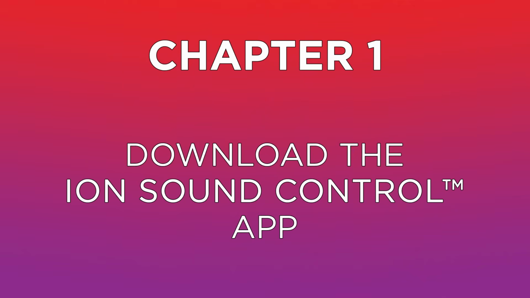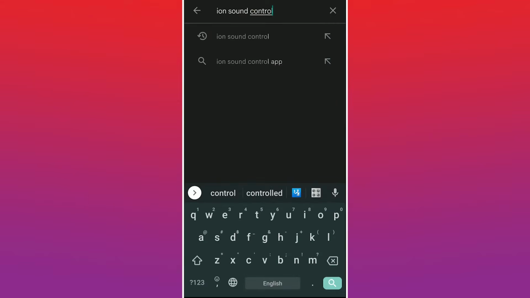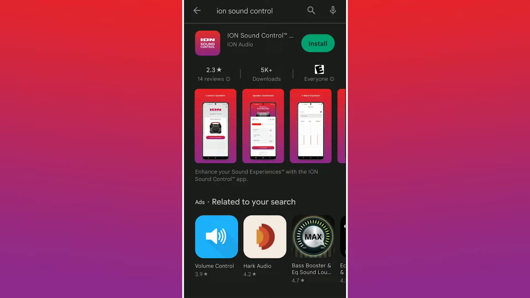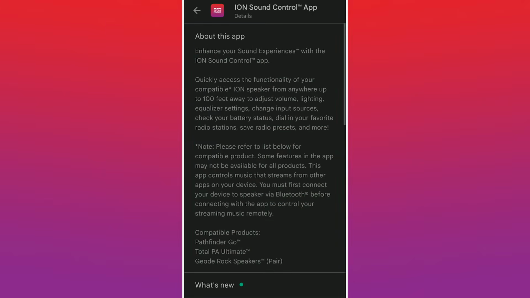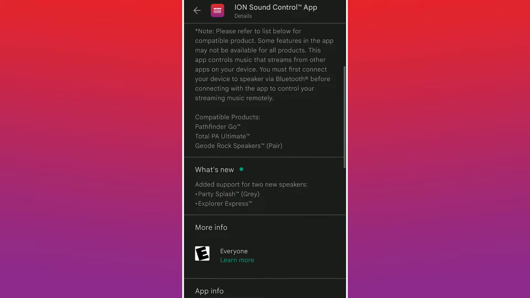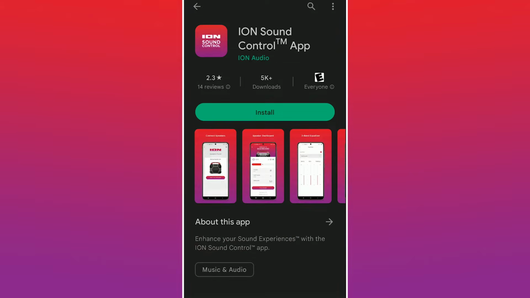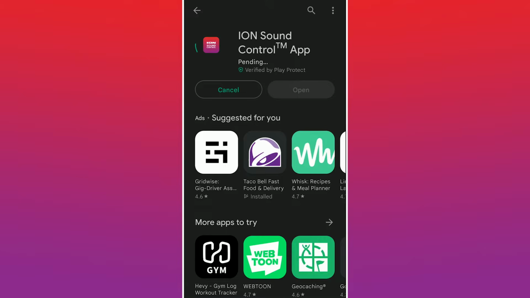So let's get started by downloading the Ion Sound Control app. It's available both in the App Store and Google Play Store. Since I'm using an Android, I'll search for Ion Sound Control in the Google Play Store, and it'll pop up at the top of the list. Before downloading, check the app's About section to see which Ion Audio speakers can be controlled with it. If your speaker is listed here, then it's compatible with the app. I have a Total PA Ultimate, so I can see here that I can use the app to control it. After you make sure your speaker is compatible, go ahead and download the app.